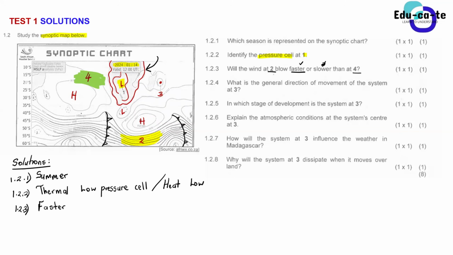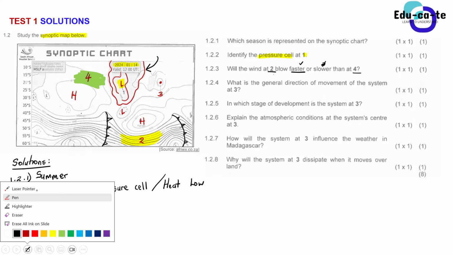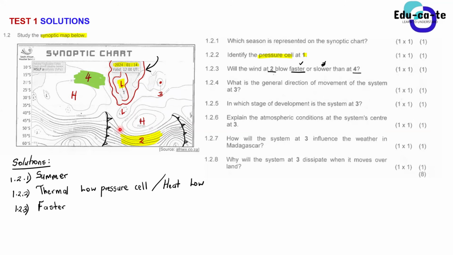All right, the reason is, remember guys, when these lines known as isobars are closer to one another, that indicates that we've got a steep pressure gradient. A steep pressure gradient, in grade 11 you learned, simply means that the air is moving faster or the wind is blowing faster. So the wind will blow faster when the lines are closer to one another, or when the pressure gradient is steep.